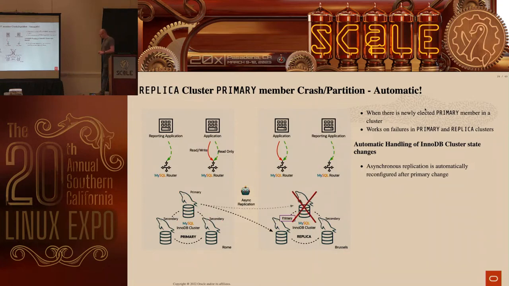The same with the primary of the replica cluster. If that one fails, we also have features in group replication that make sure that when a new primary is elected, it will start the replication itself. So it will then start replication on this one. It actually fetches the metadata, and then it will configure replication on that new primary.